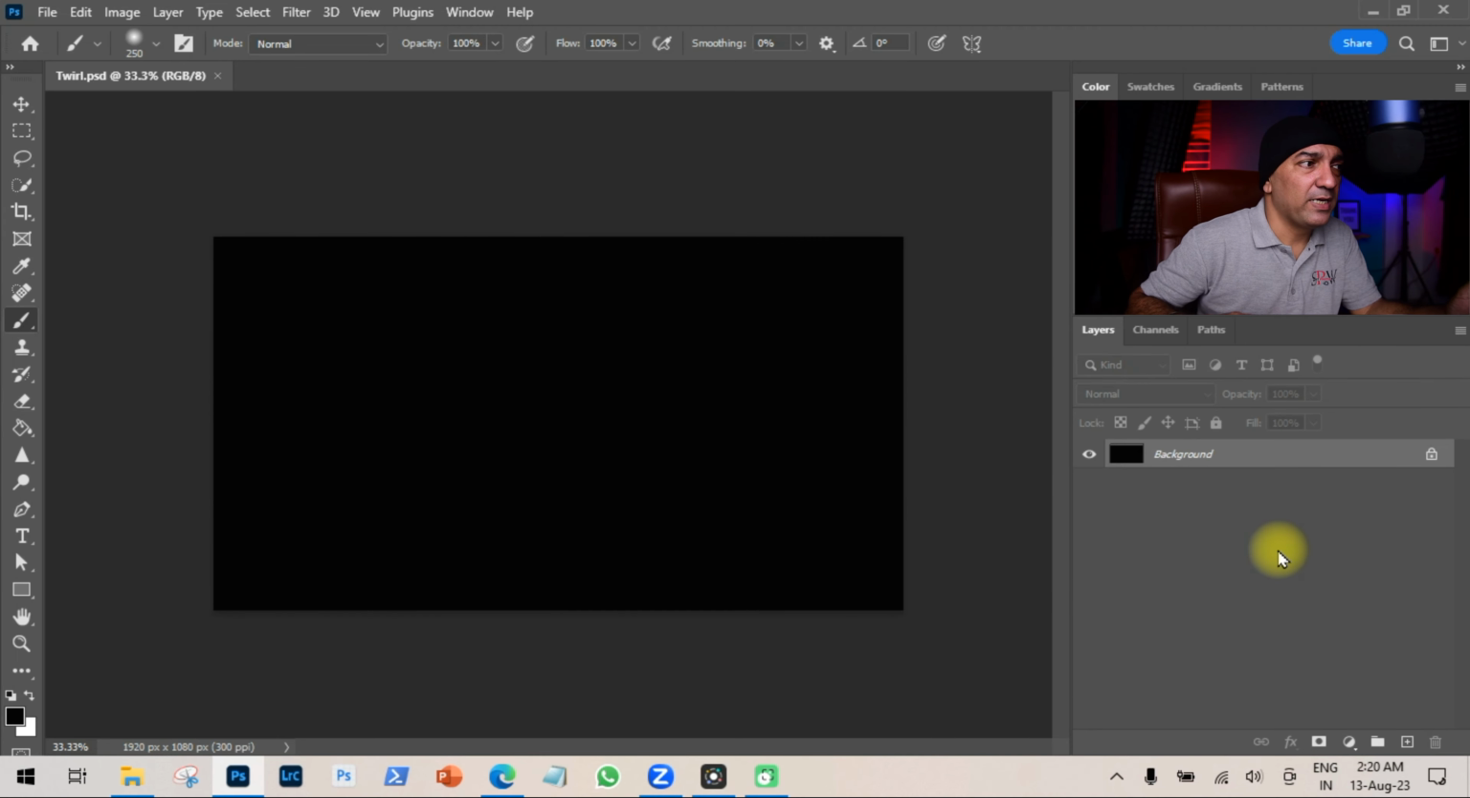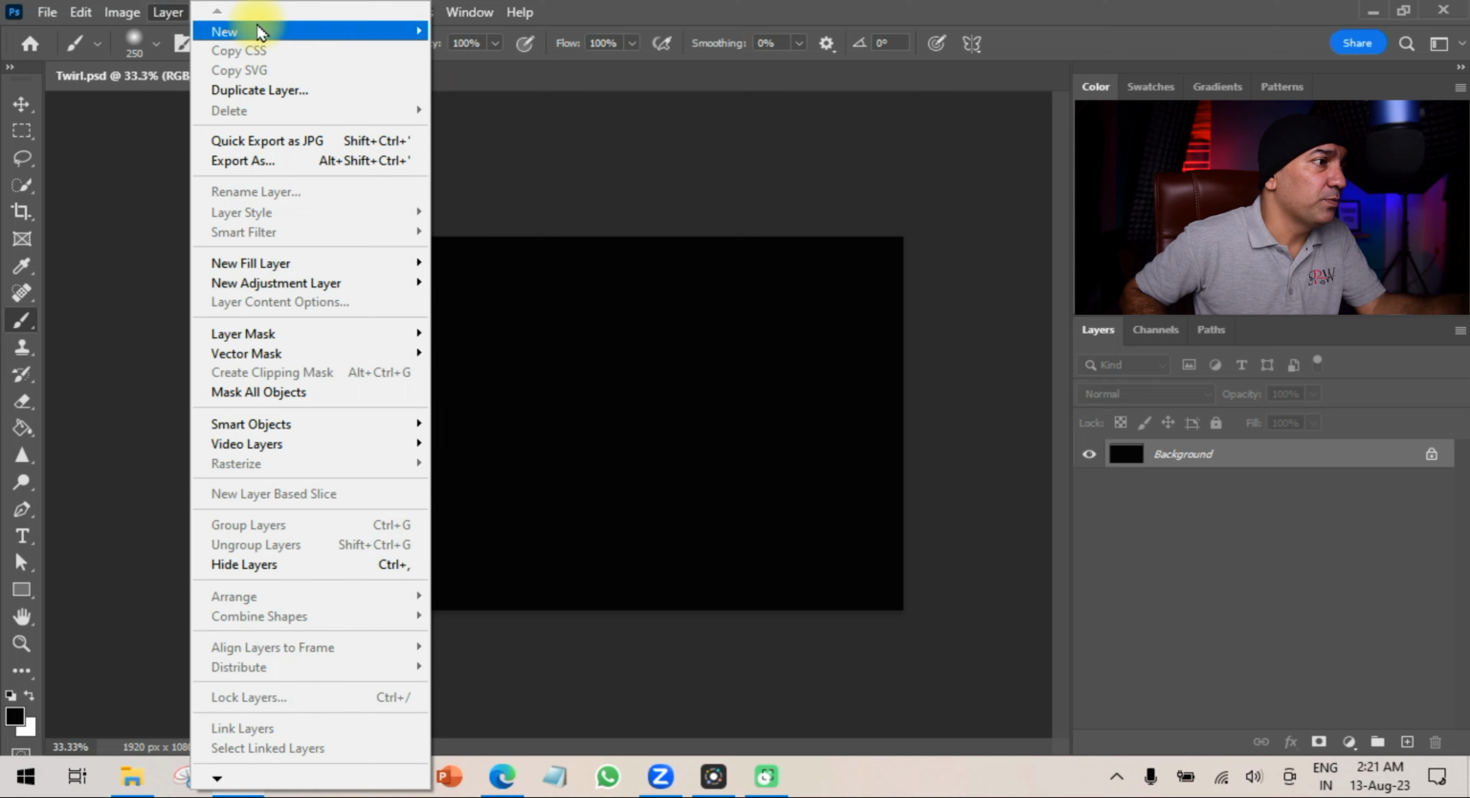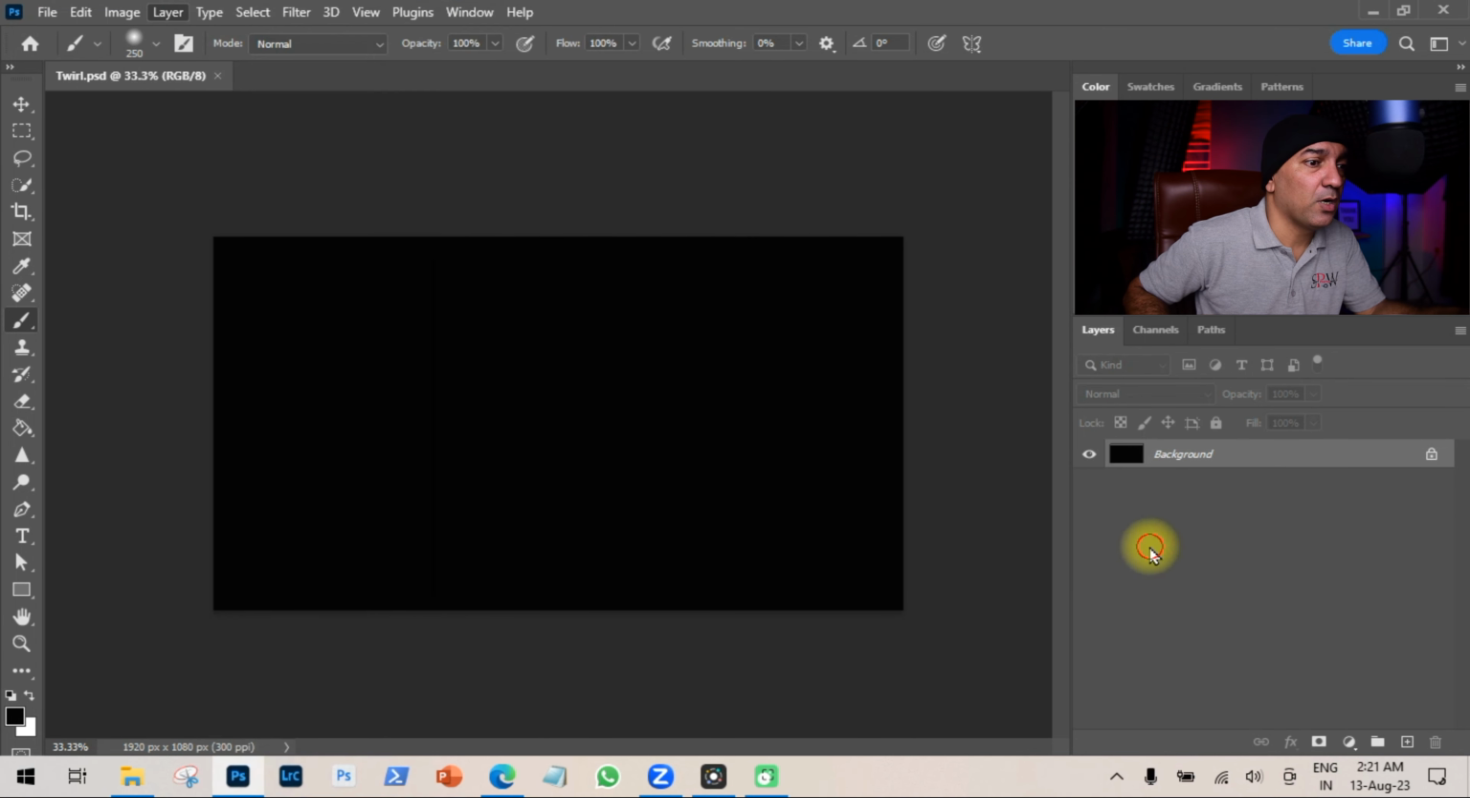So now our file is ready, and we have to insert one image in this, so we can create a twirl effect using that image. To insert an image we have to create one empty layer. We can create an empty layer by going to the layer menu and selecting new layer, or we can click on this plus sign button and it will insert one new empty layer.